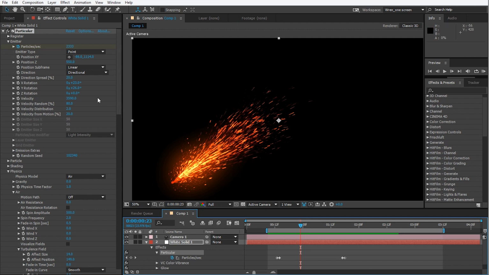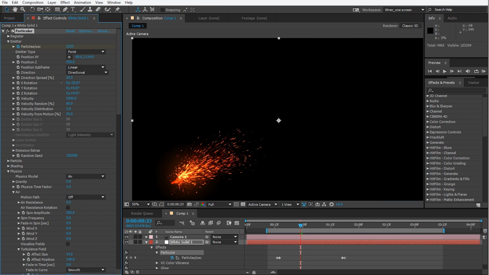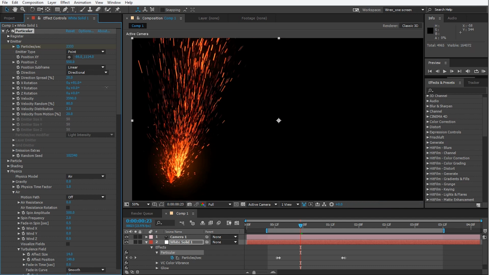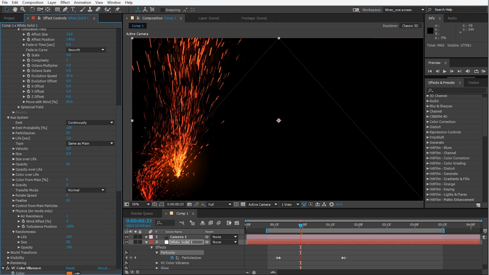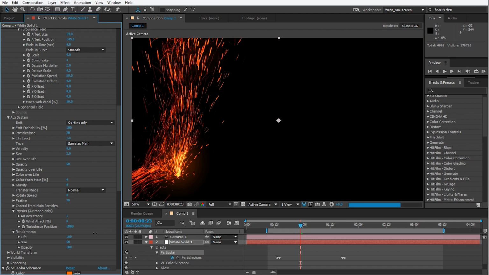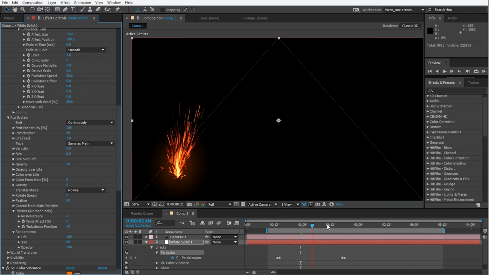But let's see, if I was to, say, reset my rotation on the direction, I want it to go up. What if we made it, like, point straight up? I just realized what that does. So the turbulence position offset on the auxiliary system will actually move all the particles away, which I don't really want. So I'm actually gonna leave that at, like, 20, so it's kind of off, but not far off. Learning something even when I'm making tutorials.